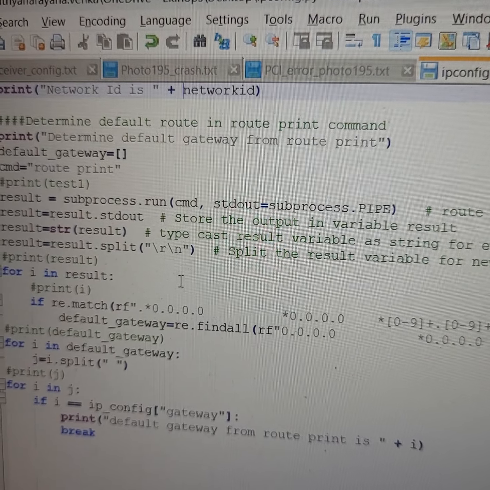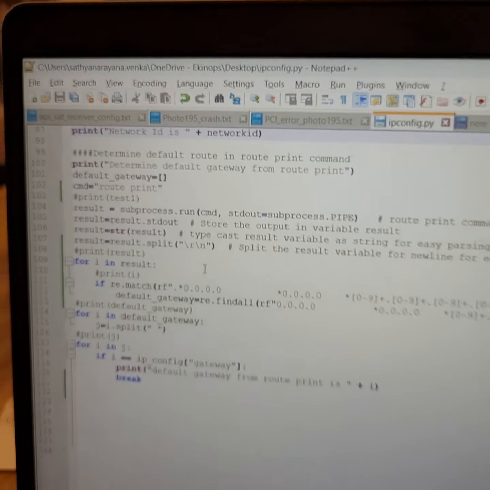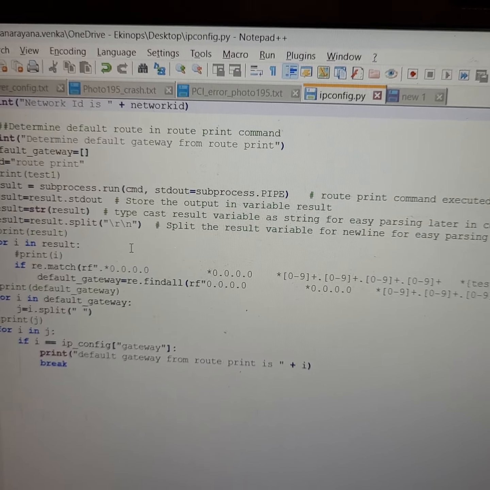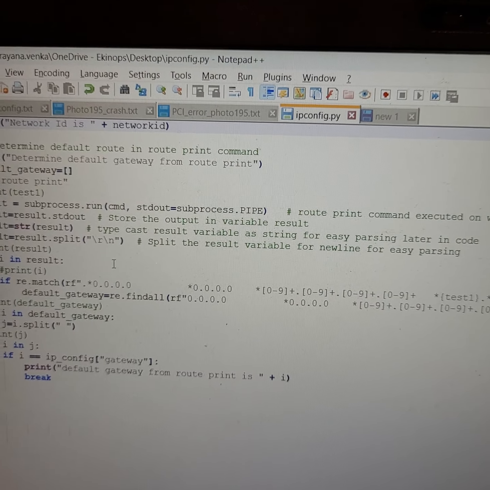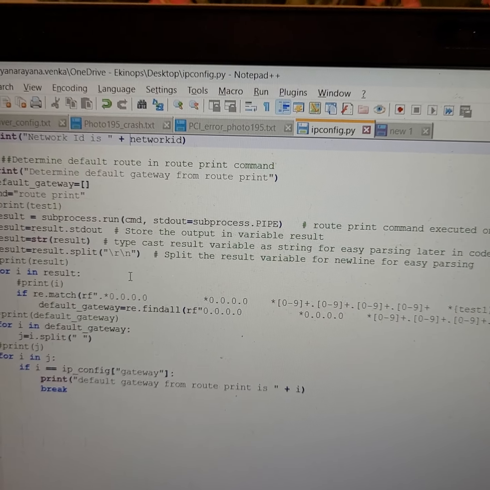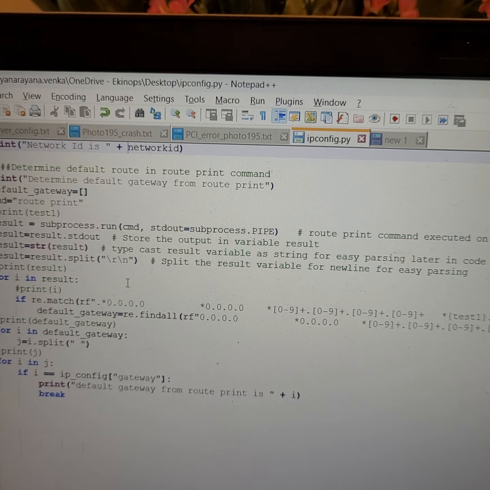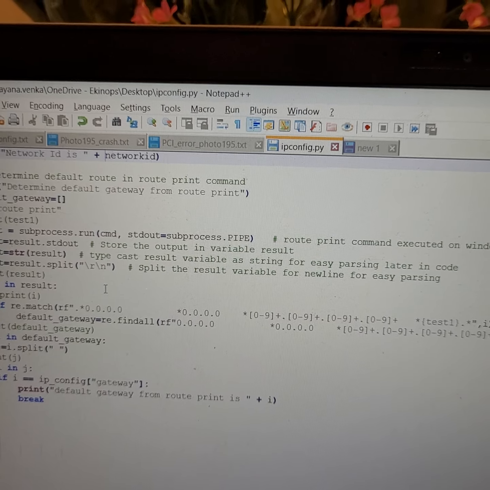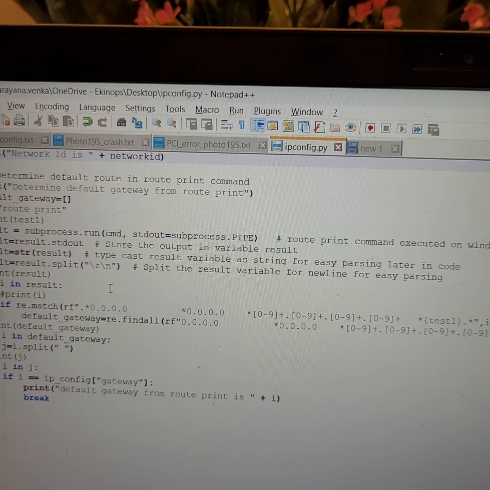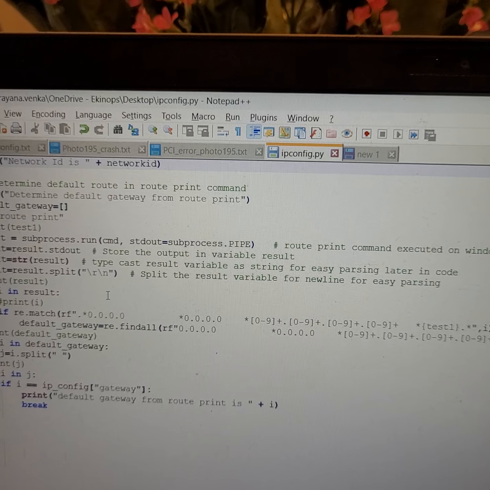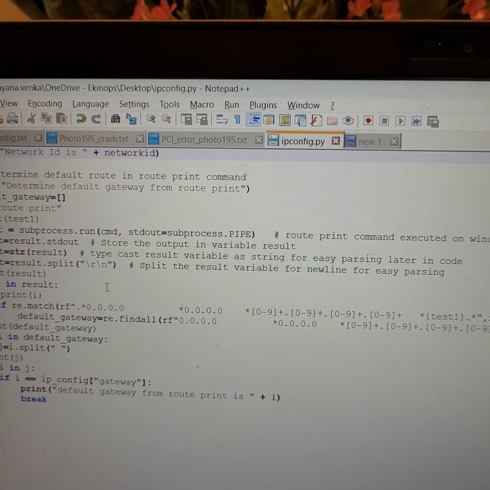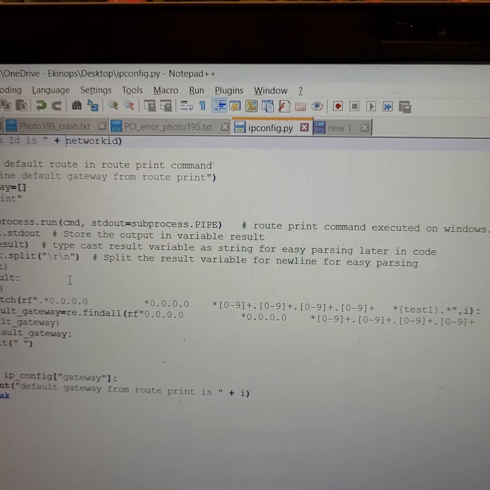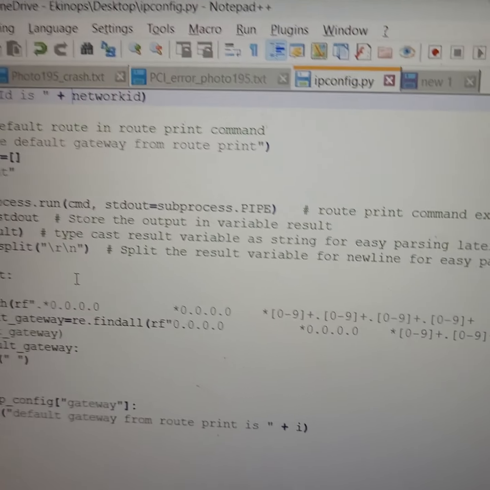If re.match, now you might ask me, there is a new addition here, rf. If you want to use a variable as part of a regular expression, then rf is very important. This tells the regular expression that part of it contains a variable. So test1, as you know, is the IP address of the interface for which we are determining the default gateway. So default gateway is equal to findall of this particular pattern. I will explain this statement.